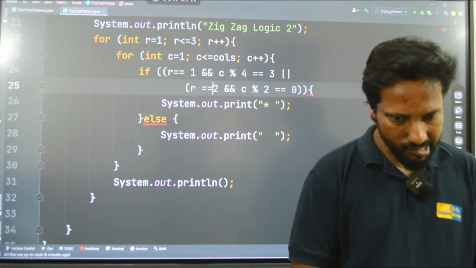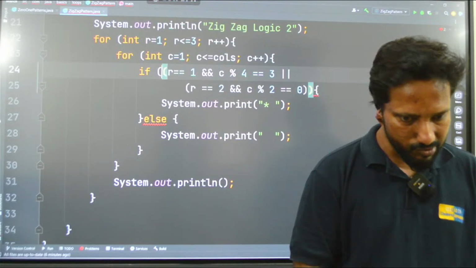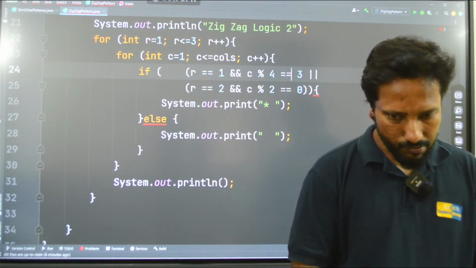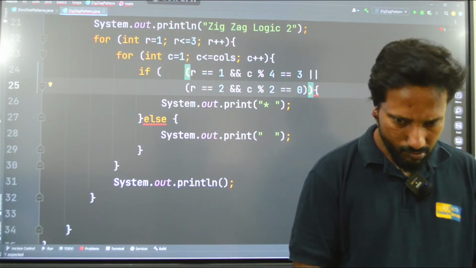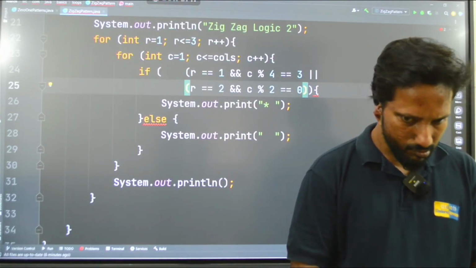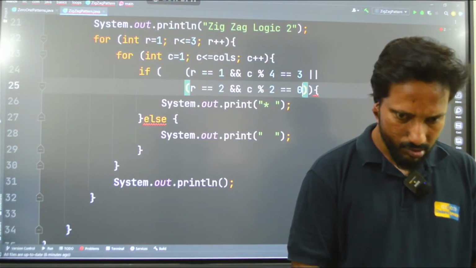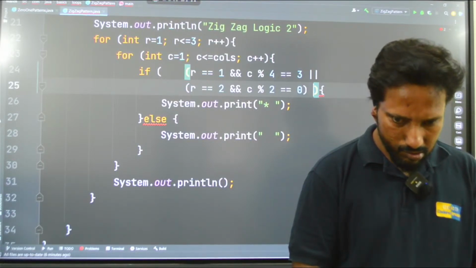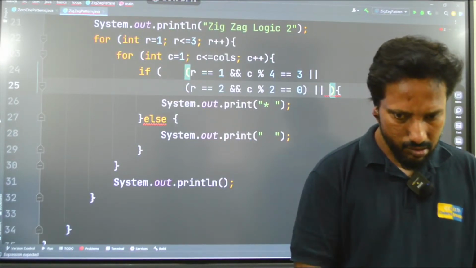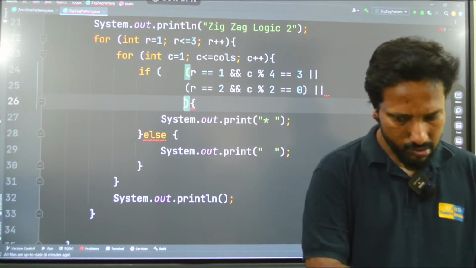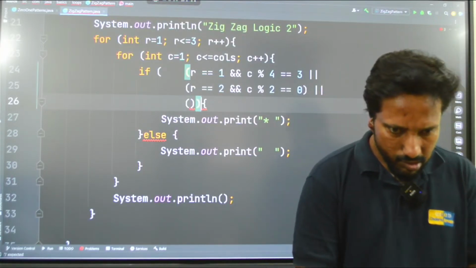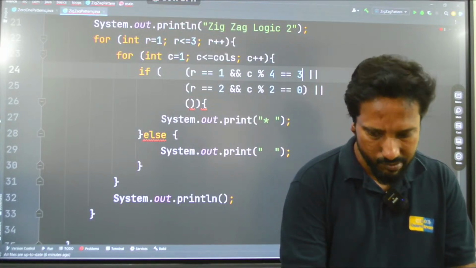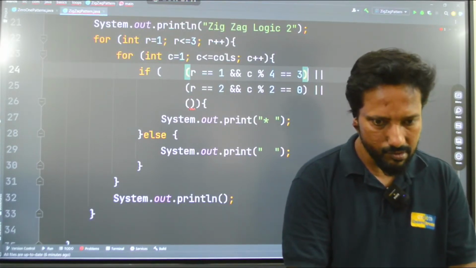Let me just align that properly so that it is meaningful and understood better. Okay. Fine, this is working fine. I think there are extra brackets, is it? Okay, this bracket is not complete. Now it's fine.